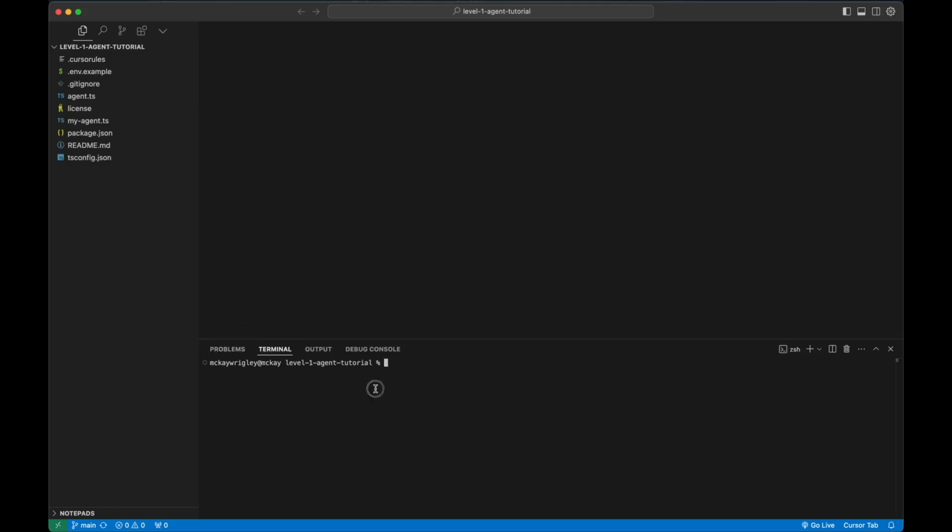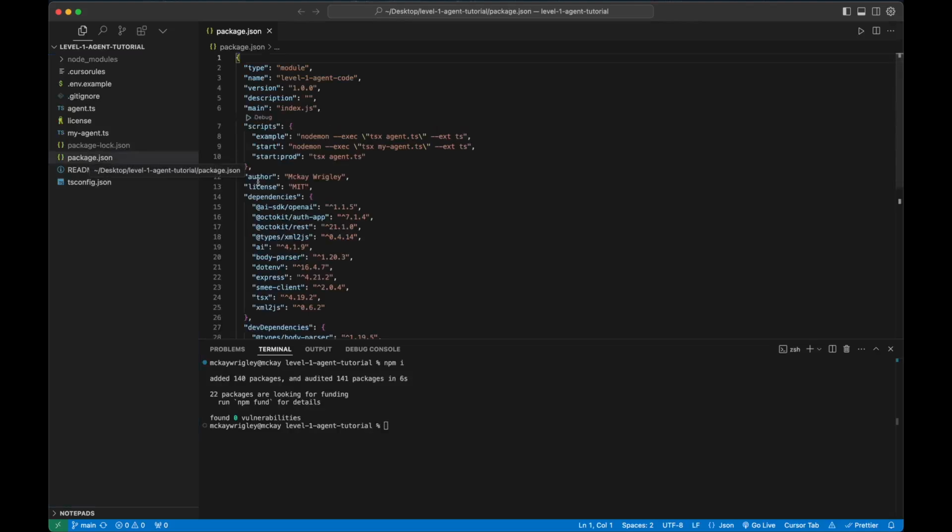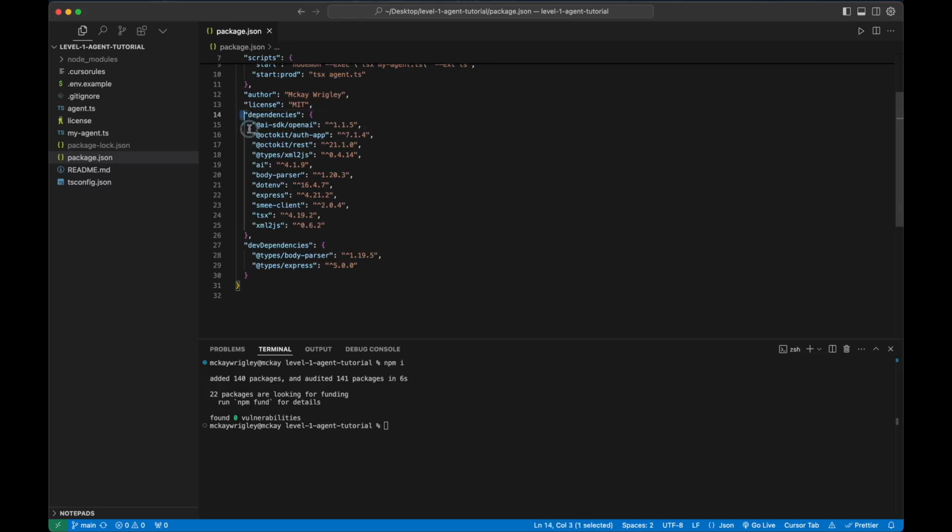And once we have the terminal open here, again, you can use your own native terminal if you prefer a different terminal, but we're just going to run npm i. This is npm install shorthand. And this is just going to install all of the packages that we have in our project. So if we go to package.json, you can actually see what those are.